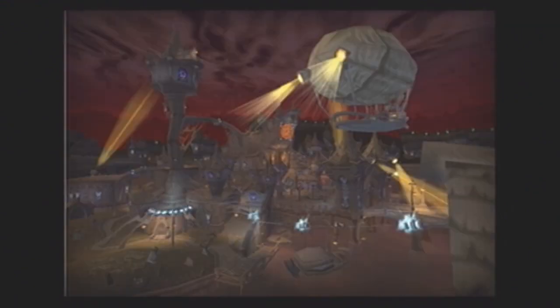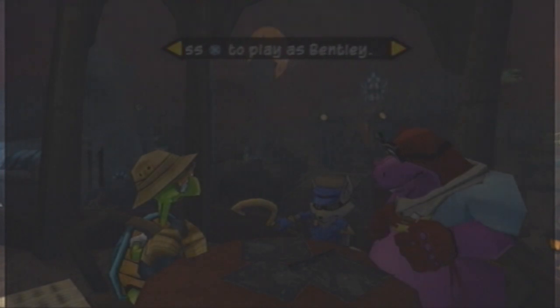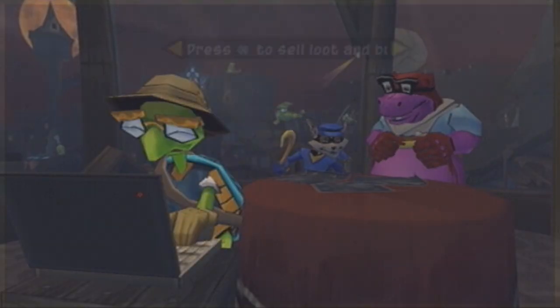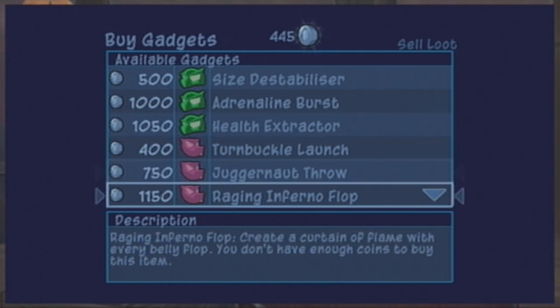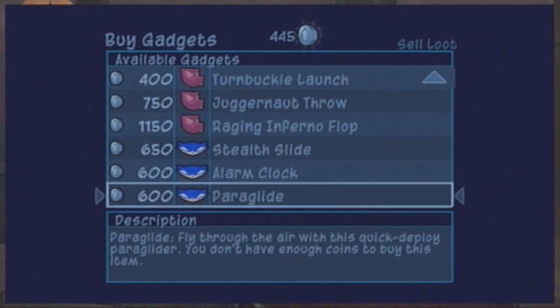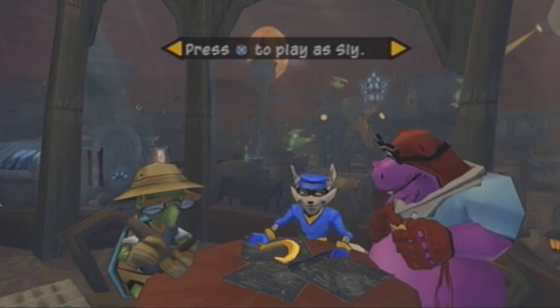Okay, let's move out! I wanted to buy one since the beginning! Right, I better have enough money for this, actually. Because I love the fucking paraglider. Fuck. Okay, it's pretty dear.